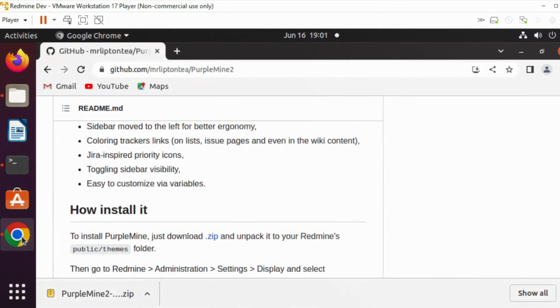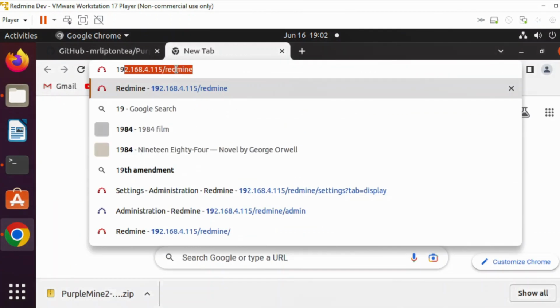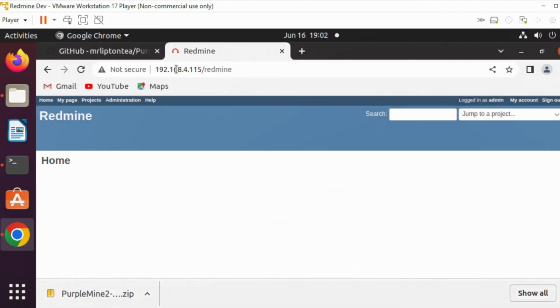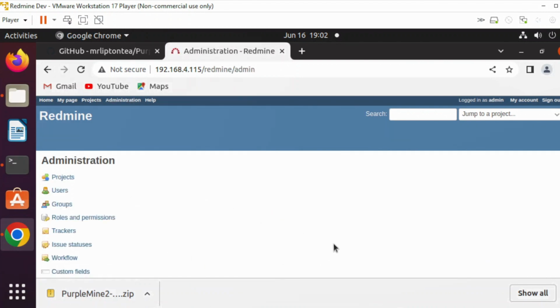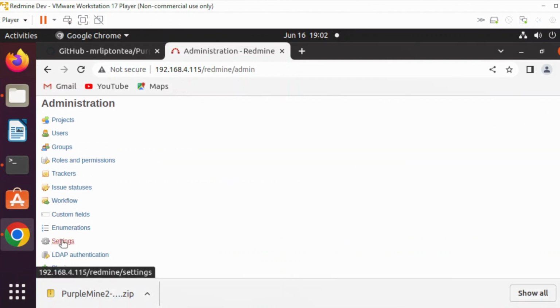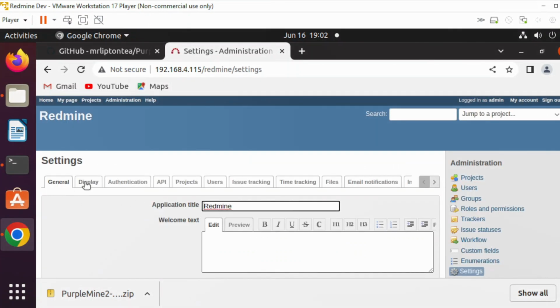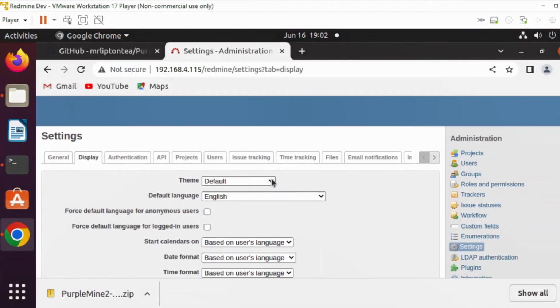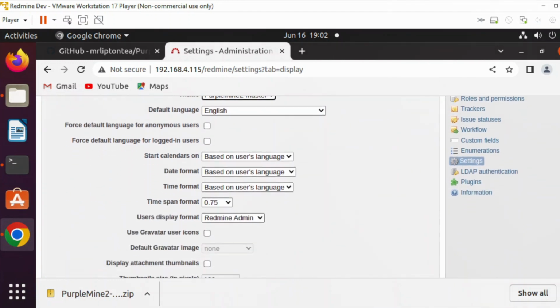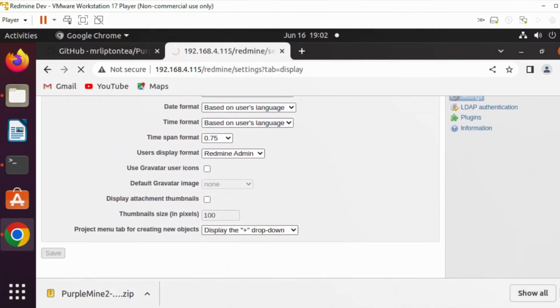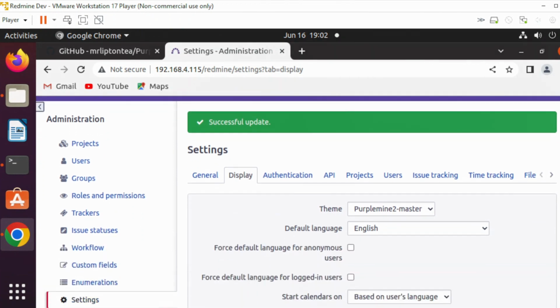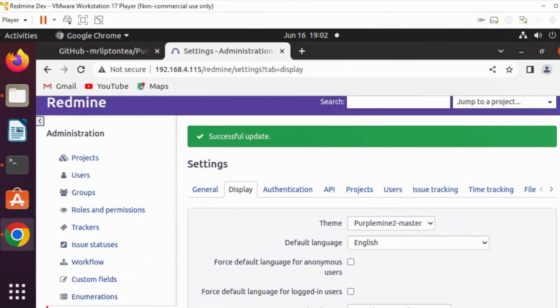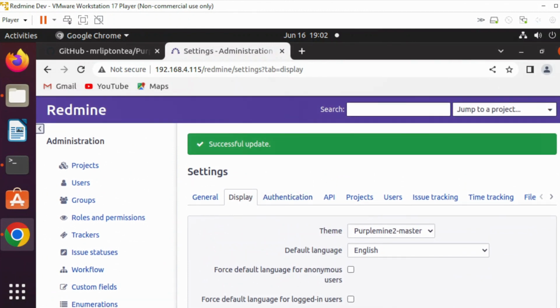Now, next, you would go into your Redmine server. Make sure to log in as an admin. I'm already logged in. Go to administration and go to settings. And then go to display. And here is where you could change. So right there, Purple Mind 2. Save. And there it is. It's pretty simple to update the look and the theme of Redmine.